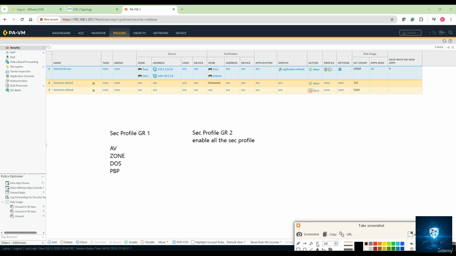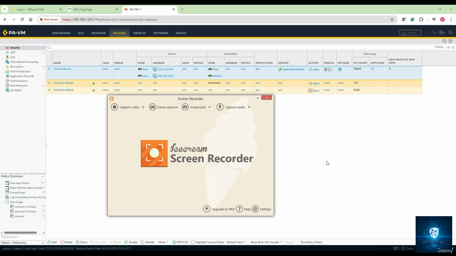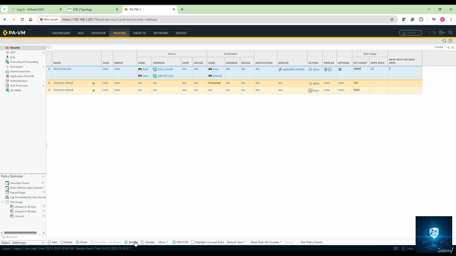So let us say you have got some 10 security rules, or 10 security policies, which you have configured. That means you have got 10 lines like that. Okay. So to the first five lines, you will go and enable security profile group 1, and to the next 5 lines you will enable security profile group 2, right? So the respective profiles enabled under that group will be enabled for those respective security policies. Okay. So this is what the concept of security profile grouping means, right?